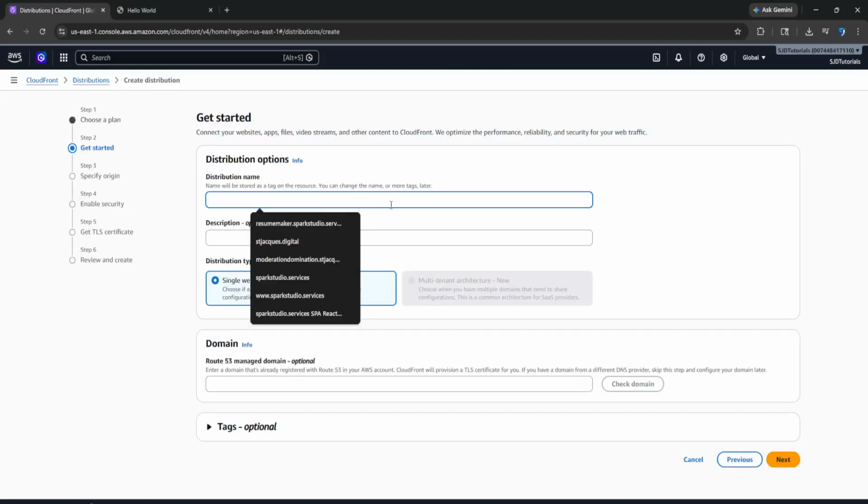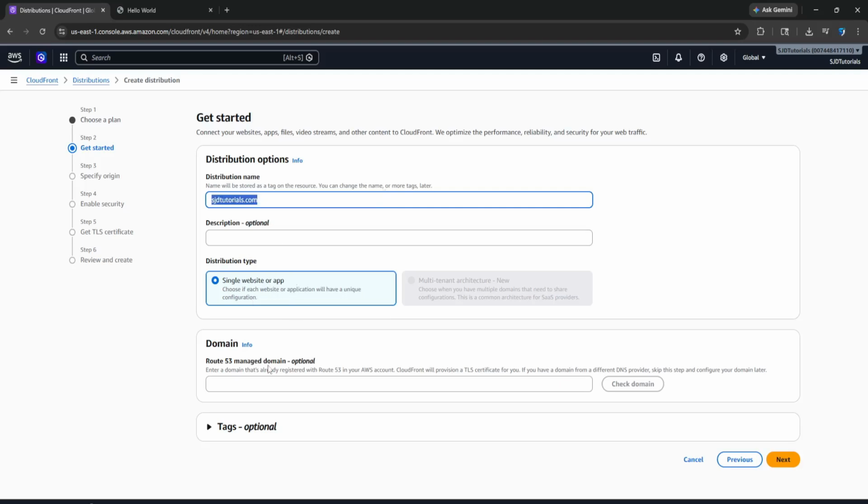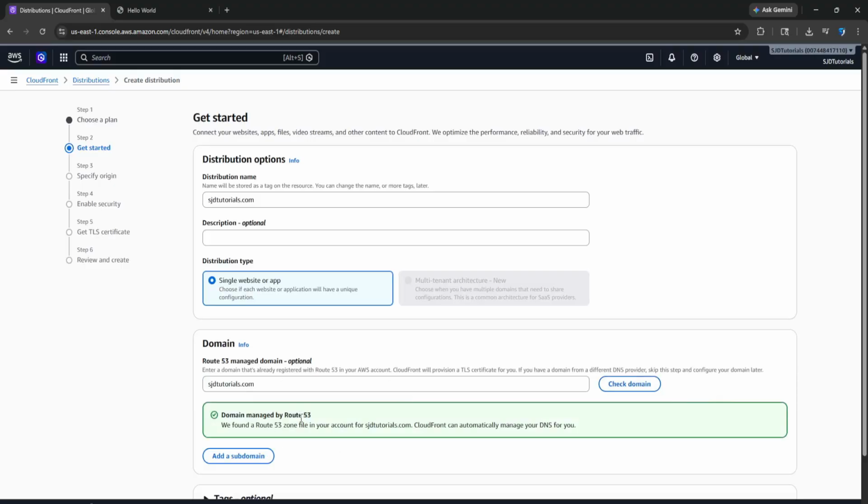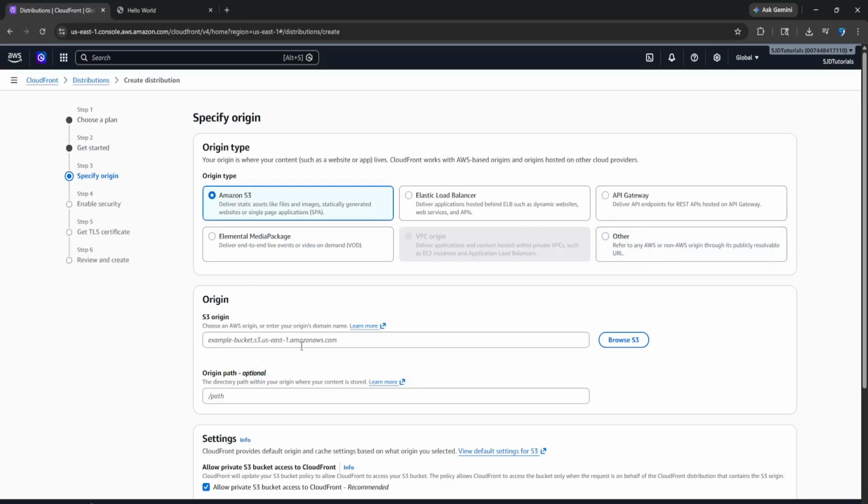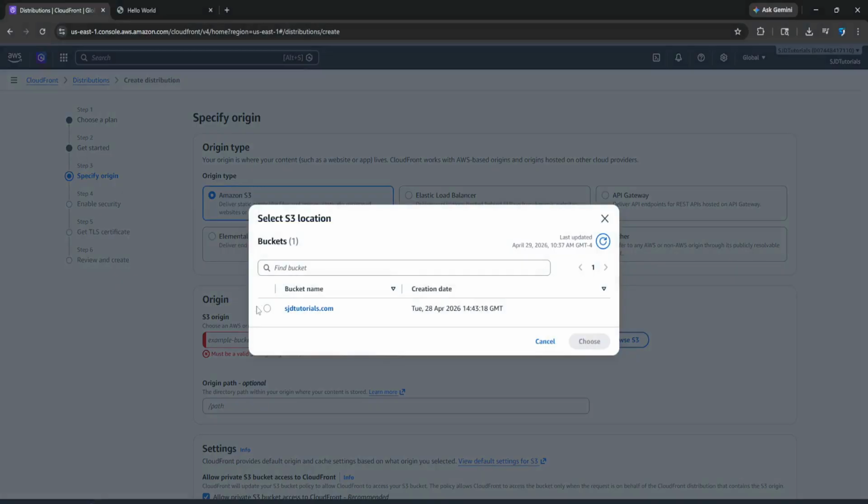Your distribution name will be the name of your website, and we'll also make the domain the same thing. Check and validate that you have this domain. If everything is green, you're good to go. Click on Next. We're going to be using Amazon S3 and browse for your sjdtutorials.com.